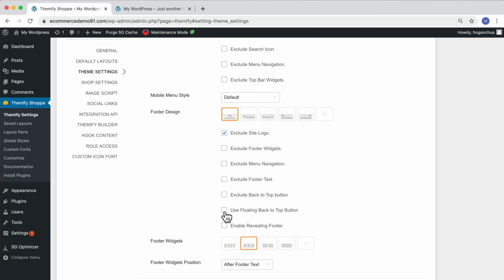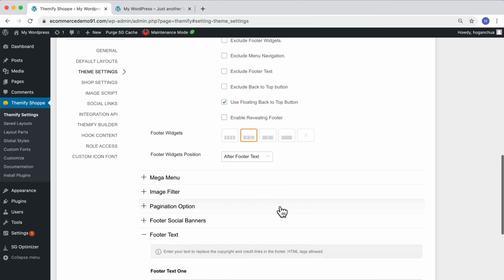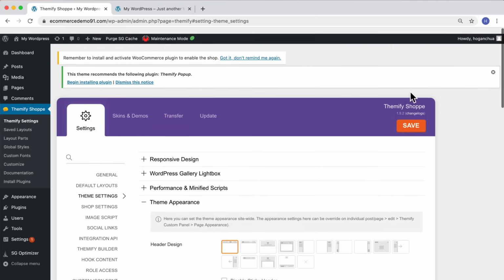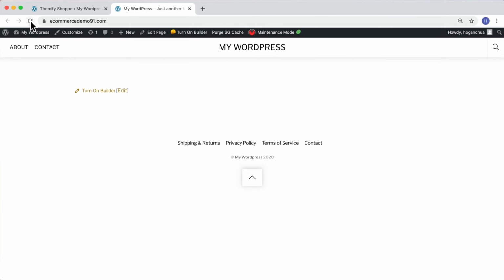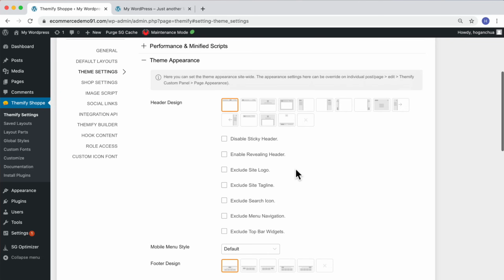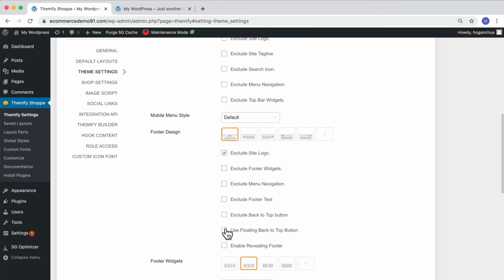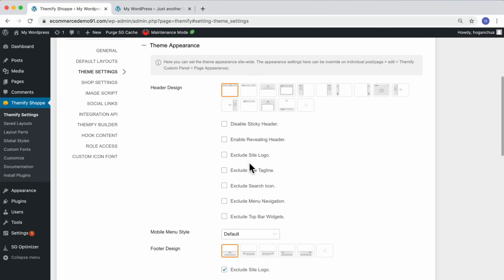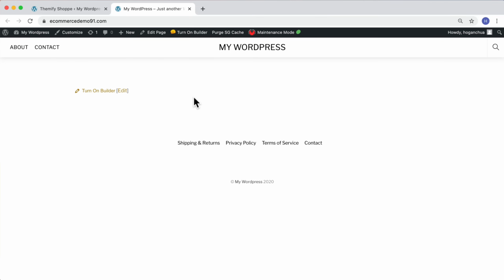And let's say if you want to use a floating back to top button, we can select that and save it. Let's go over here and refresh. Now the back to top button will actually appear on the right hand side. Right now we've got nothing to scroll on our pages, so it's not appearing, but it'll appear if you do want to set that in as well. I'm going to deselect that one, and you can also play around with the different settings here as well, but that's pretty much it.